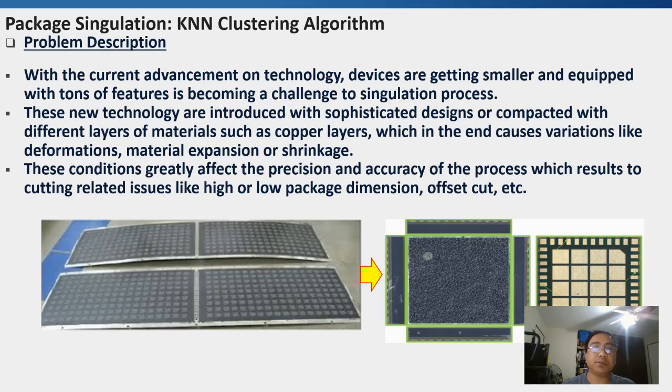For the problem description, with the current advancement in technology, devices are getting smaller and equipped with tons of features, which is becoming a challenge to the singulation process. These new technologies are introduced with sophisticated designs or compacted with different layers of materials such as copper, which in the end causes different variations on the material like deformations, expansion, or shrinkage. These conditions greatly affect the precision and accuracy of the process, which results in cutting related issues like high package, low package dimension, and offset cutting.